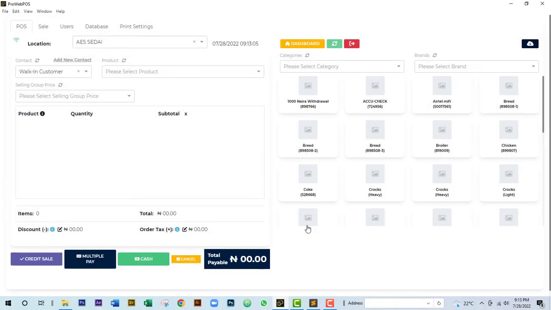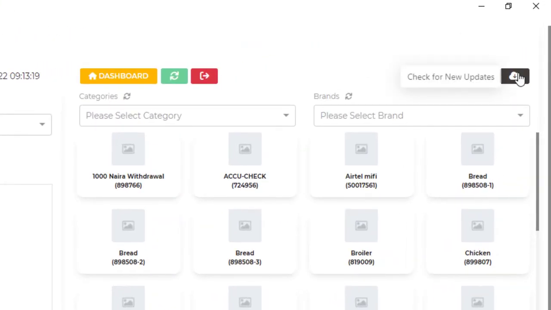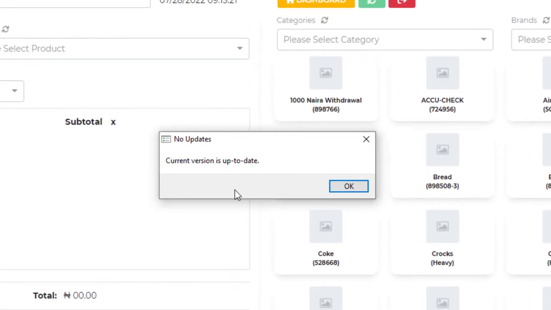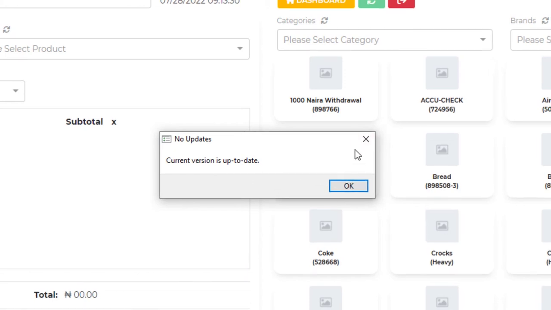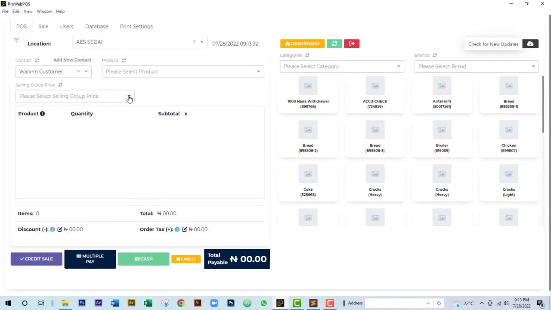So basically that is how it works on the ServicePoint admin. And one last thing, the ServicePoint admin can also check for latest updates right here. So you click on this cloud button right here, and then it will tell you if you are up to date or not. If you're not up to date, it will tell you, and then you click on sure, then you go ahead and upgrade. So for now we are up to date, so we'll close this, and that is all about the ServicePoint admin.